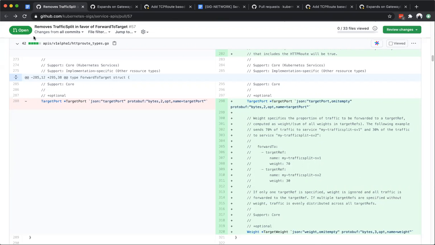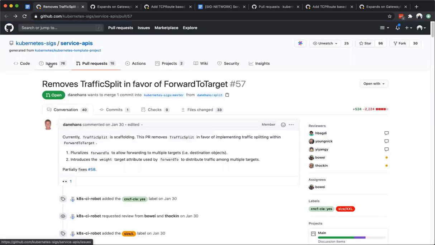Okay, are there any other PRs or issues that we should cover here? I don't have anything.